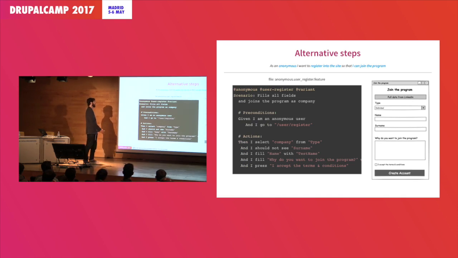So imagine, for example, that instead of individual, I select company, and company doesn't have surname. So in that test, I'm not going to cover what I see, because I have already covered that in the sunny day test. I just select company, and I should not see surname. I don't know how, but the application is going to hide that field if I select that option. And imagine how powerful this is, okay?